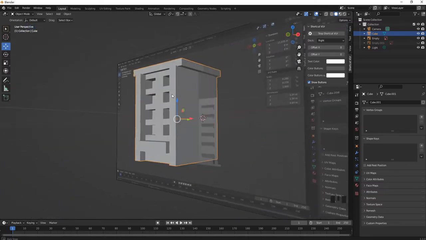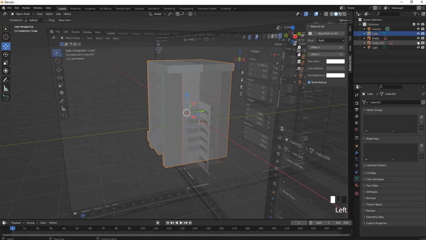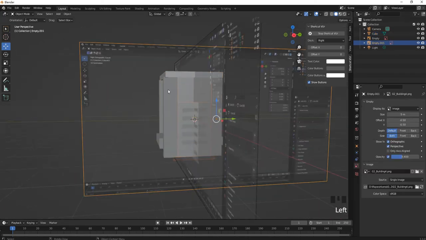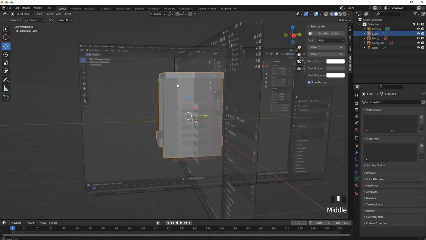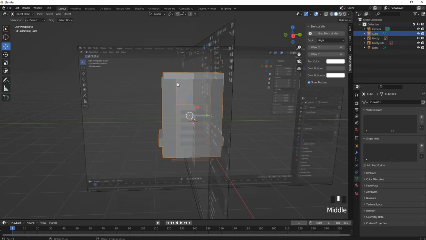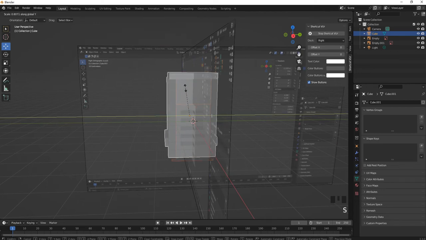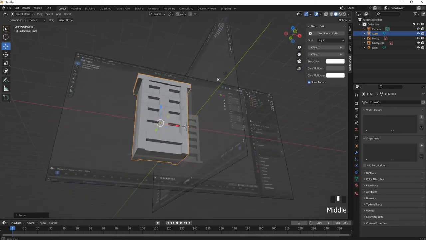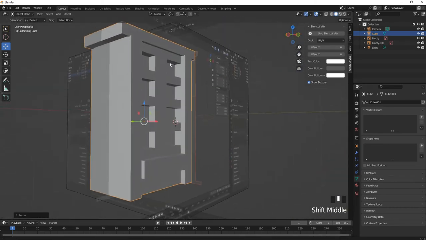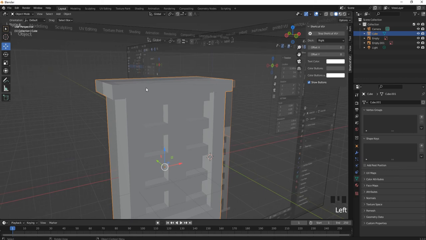It looks okay, but probably if you turn on the side view, it's too large, so we have to scale down in the Y direction. Press S and Y, scale down a little bit. It looks fine, and for the upper part, I think we can make this one longer.